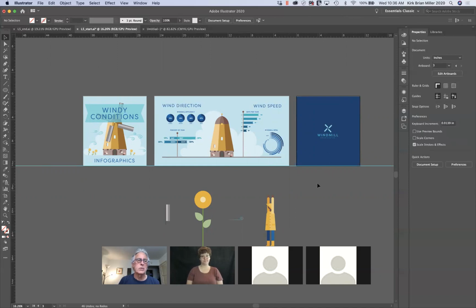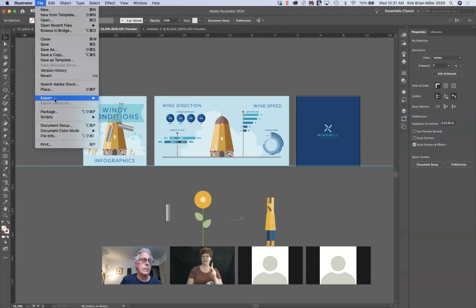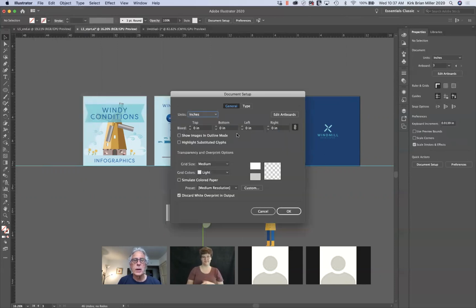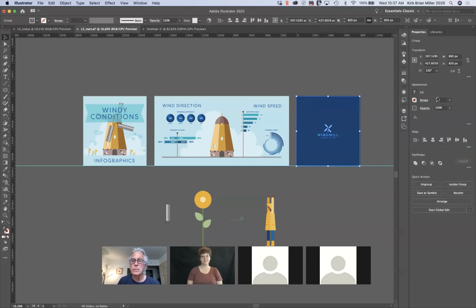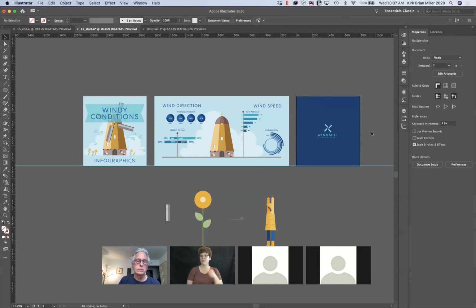Okay, so that's rulers. I'm going to change it back to pixels. So I'll go back to File. I'm going to go back to Document Setup, and I'm going to change it from inches back to pixels. Normally with printed documents, you measure in inches. For the web, you measure in pixels. So I'm not quite sure why they're measuring in pixels. Okay.